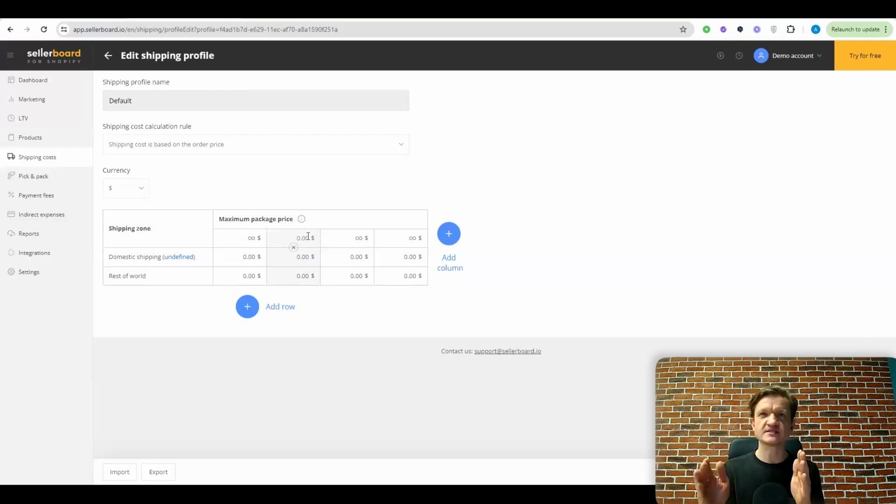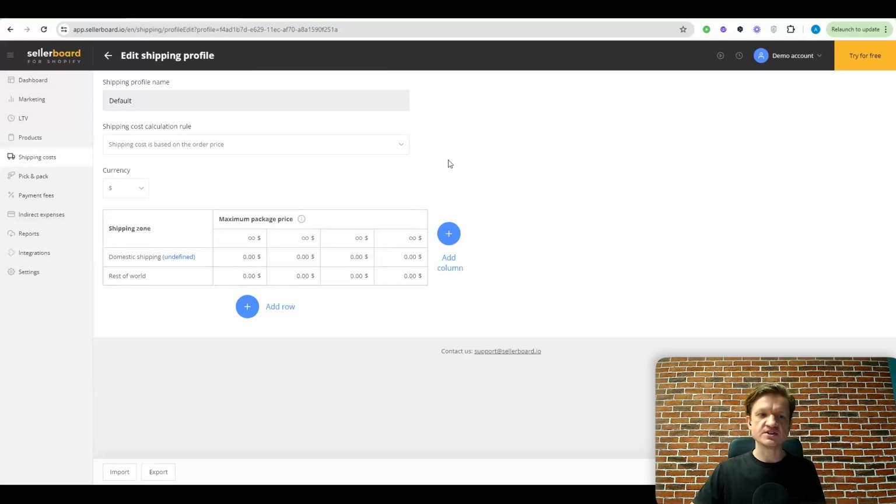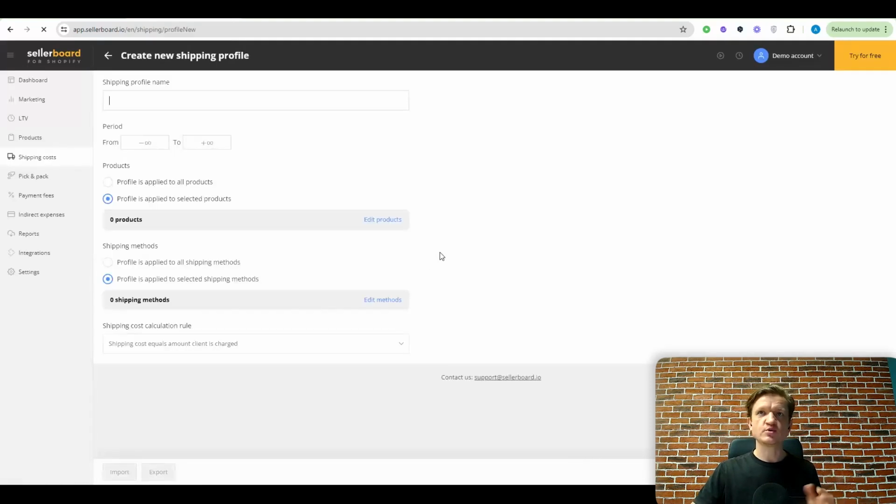Price segments, I guess, for your shipping calculations as you want. And the same applies for a number of units and for weight. So you can create kind of tiers for your shipping cost calculations. But this is the general profile, and you can also go ahead and create other profiles, given the fact that maybe you have different types of products, and you can give it a name.